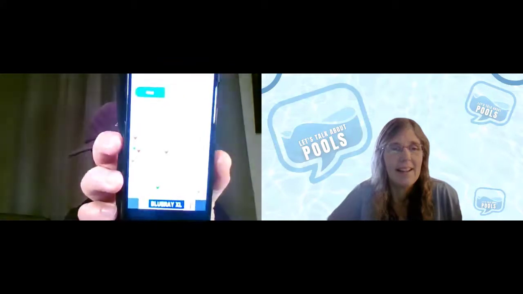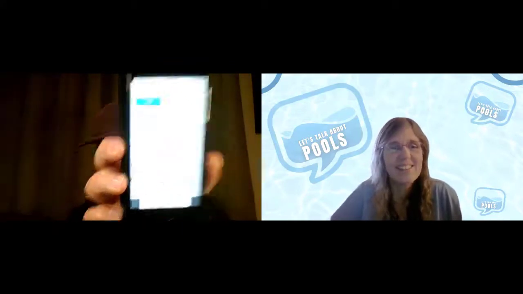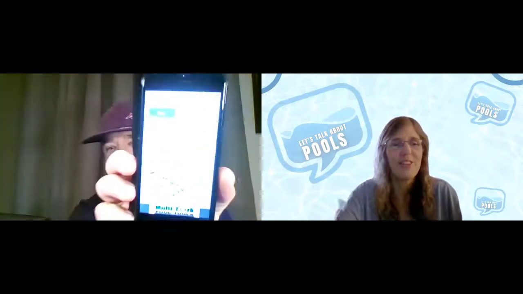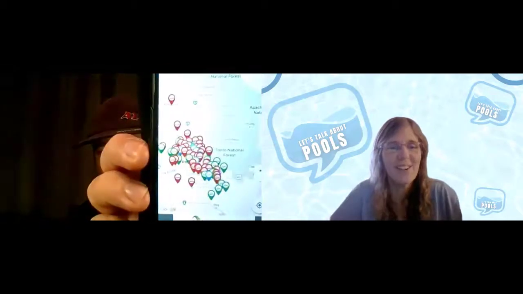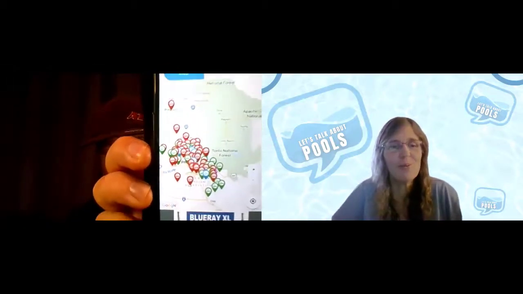So when you go on the app, the first thing you'll see is it'll load the map, and depending on the area you're in, it'll hone in on your location. I don't know if you can see this, Lauren. Can you see it? It's very bright. It shows a map with some pins on it. See all those pins? Those are all pools.